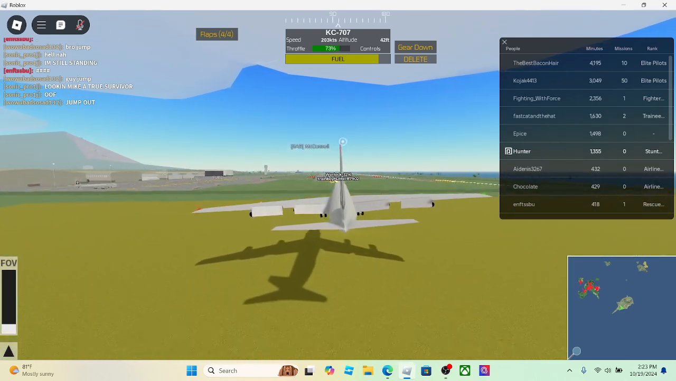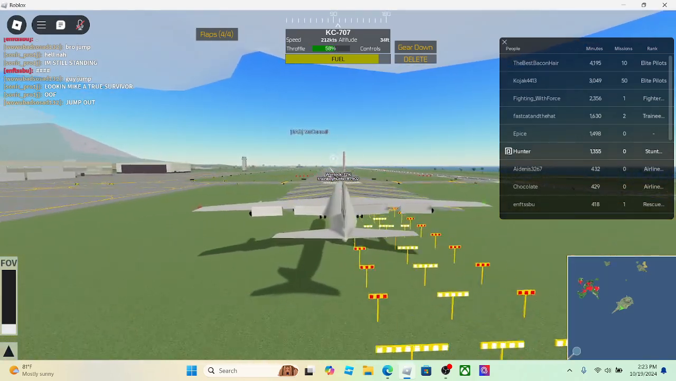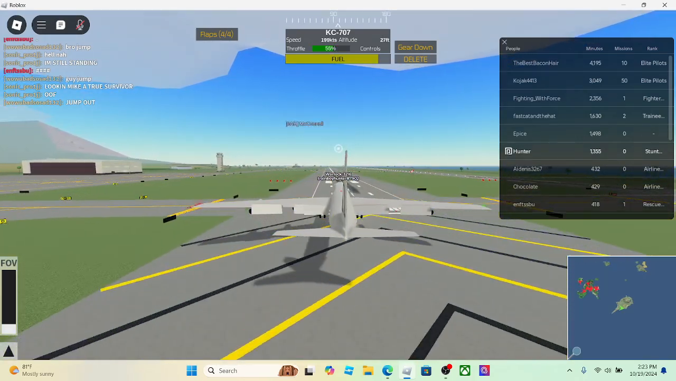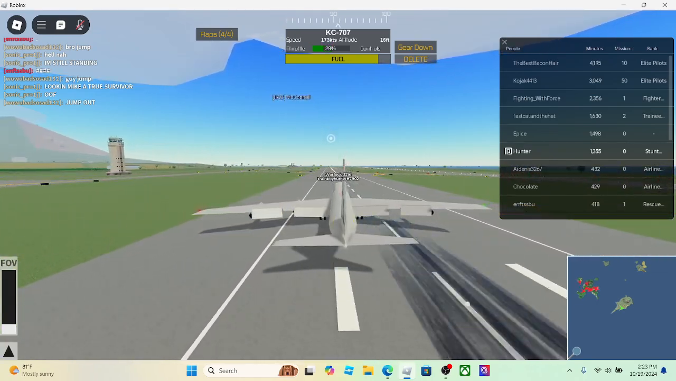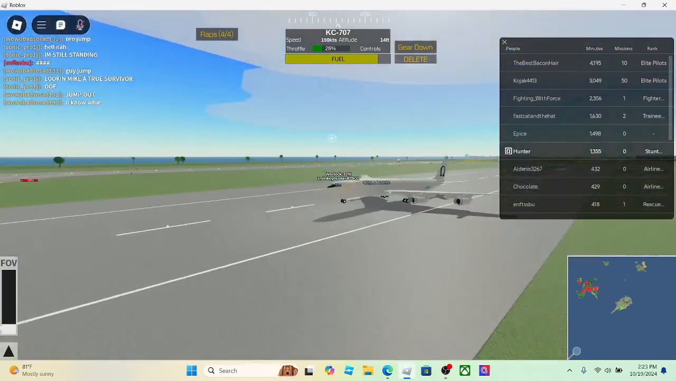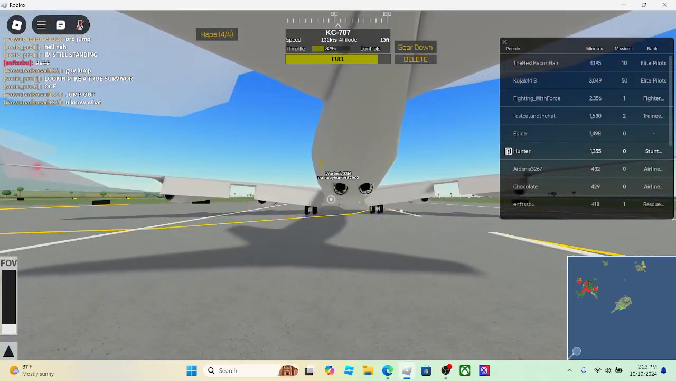50, 40. Wait, can Tengus even land in military bases? I think I saw that spawned there. 20. 10. Right, land. Reverse thrust, quick.